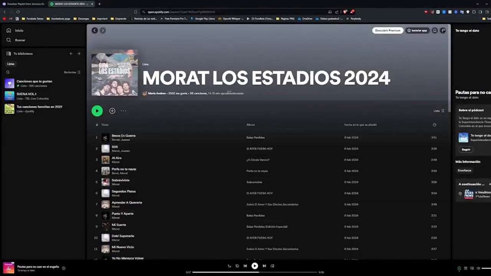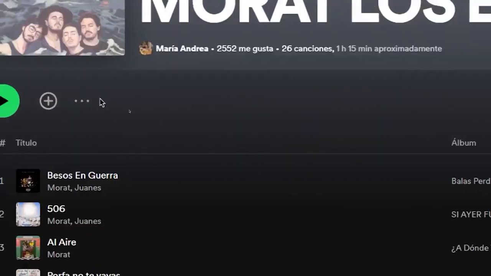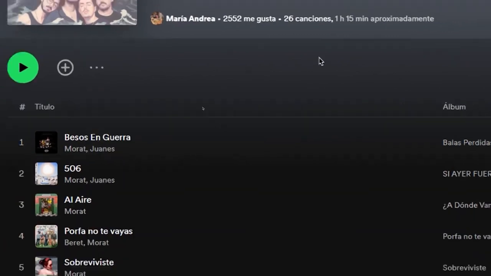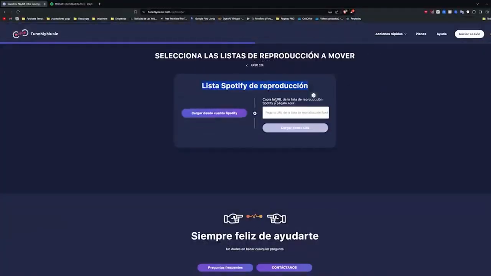For example, in this case, it is completely public. And for this, I can just click on these three dots, select Share, and copy the link to the playlist, or simply copy it from the top. If this option doesn't appear on mobile, just look for this icon over here, which is an arrow surrounded by a square. That is the Share button, and we copy the link to the playlist. Once we have copied it, we will return to this page and paste it directly where it says Paste the URL and click on Load from URL.